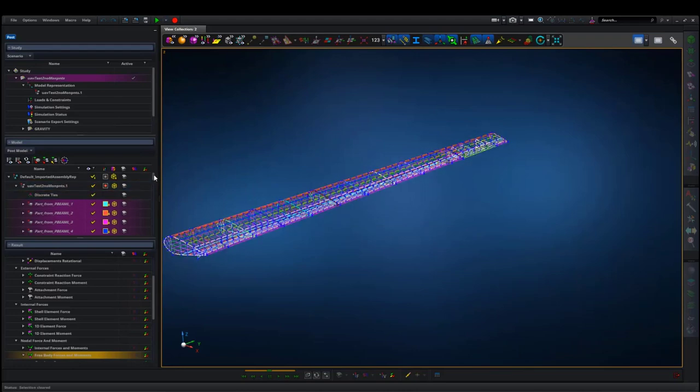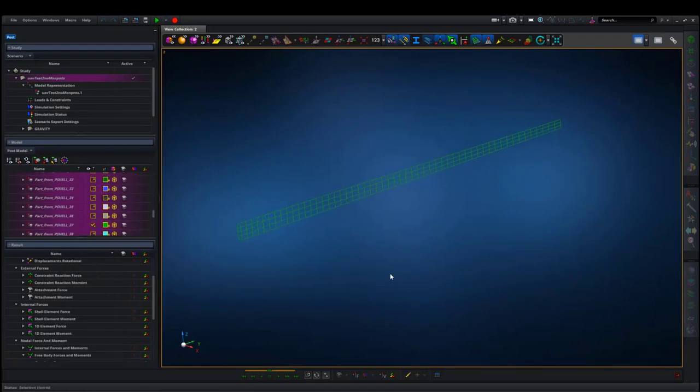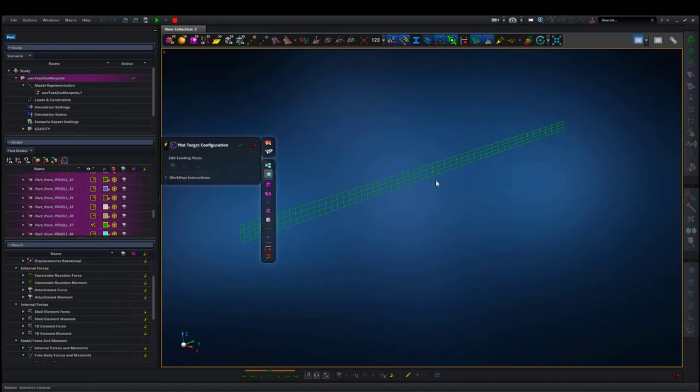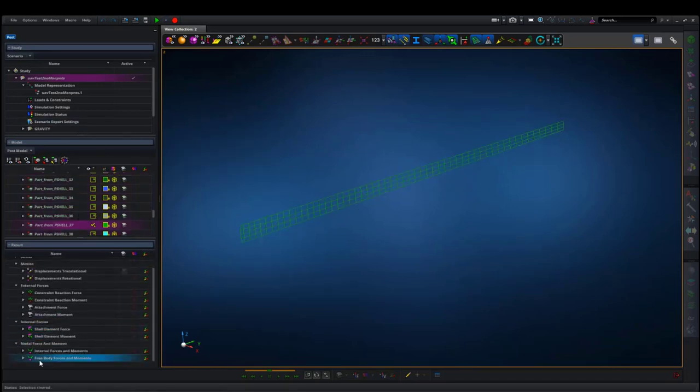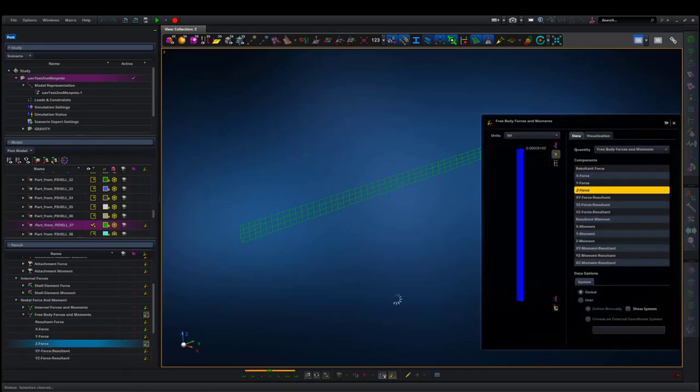But what about if you want to just do a free body on just one section of the wing? Well, that's what we'll do next. Let's take this one wing spar and show only that. Next, we have to set it as the plot target and choose all the elements we have here. And just like that, we're looking at the free body on that wing spar.